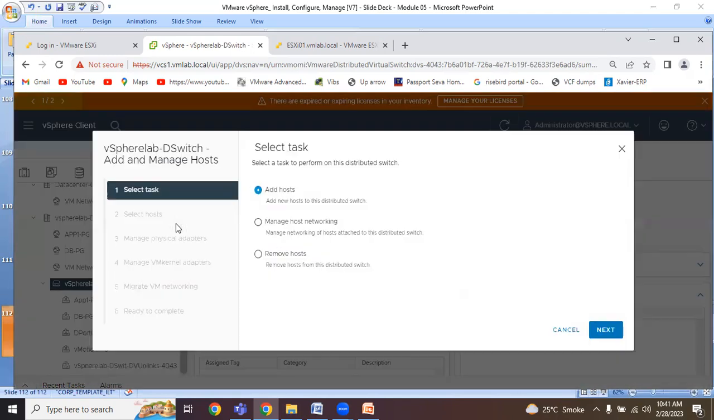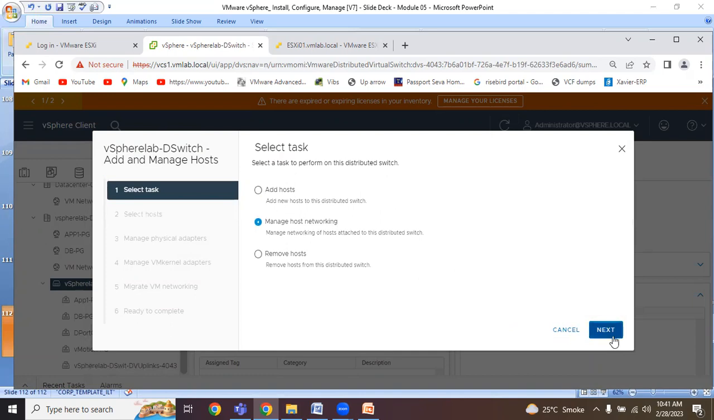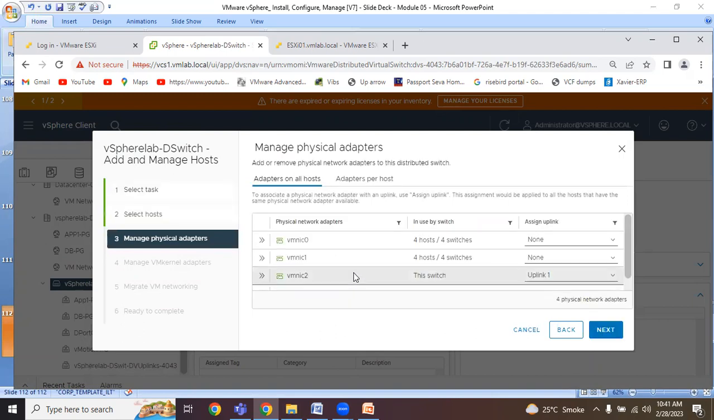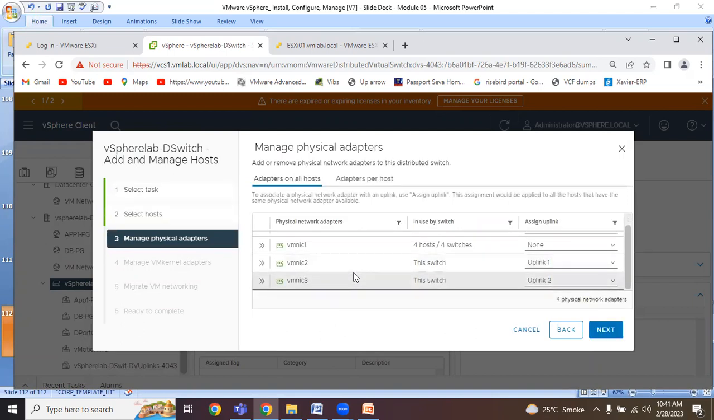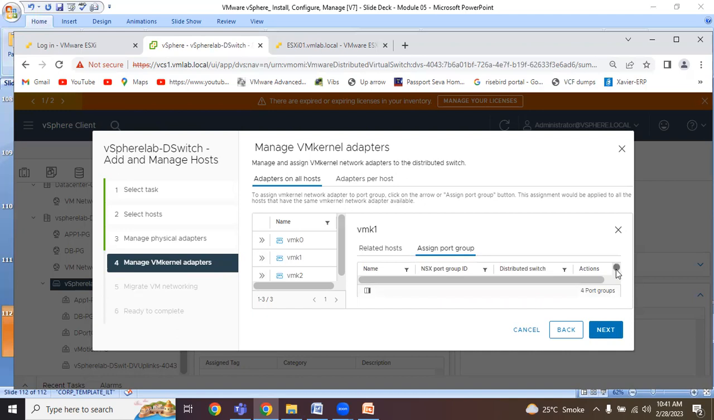Right click, add and manage host, add host. The host is already there, right? Manage host networking, click here, select all, next. Then you will find the uplink is already set. Manage VM kernel adapter. Whatever VM kernel adapter from the selected host you want to give on target. So source is this. Now the target is here. Under the target, you will assign the port group.